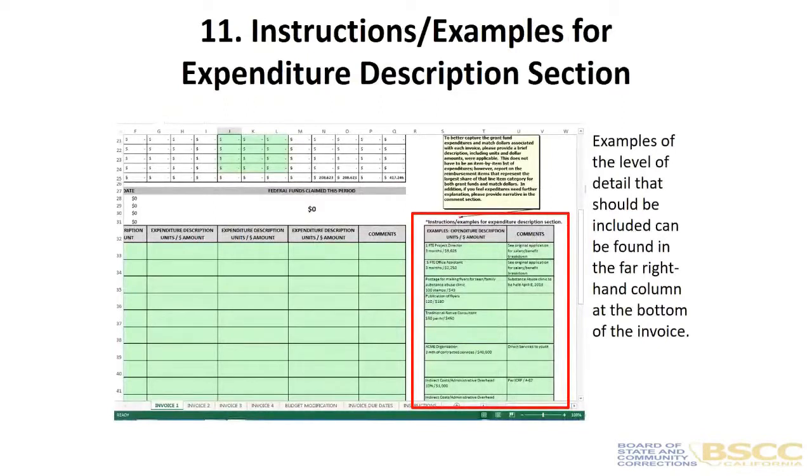To the right of your workbook, we've provided you with some sample expenditure descriptions, just what we're looking for as analysts especially.